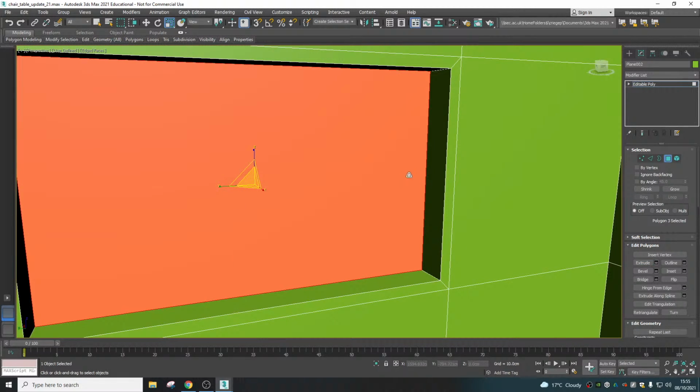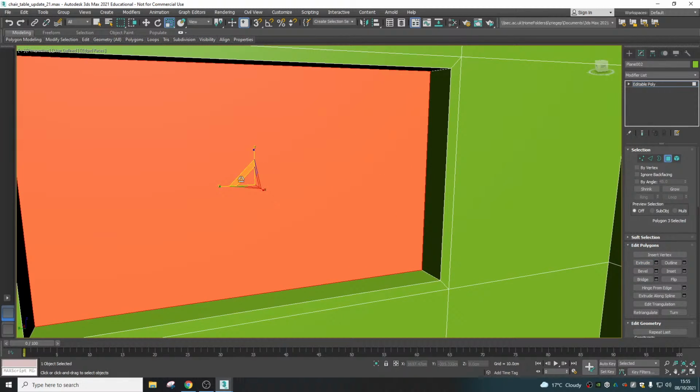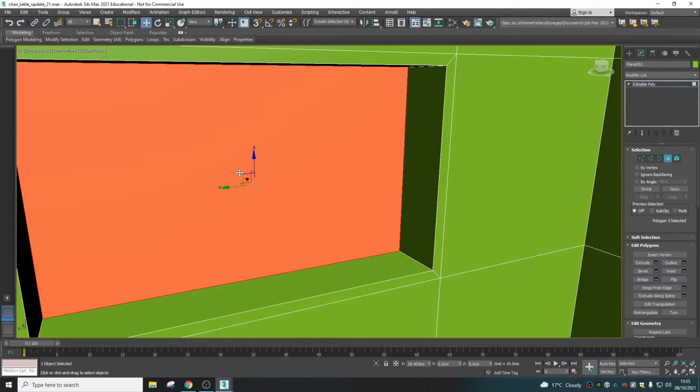Now I've already done the extrude. If I did it again, I would be creating another one, and I don't want to. I want to keep it nice and low poly. So we can just bring it down here, say about that much.